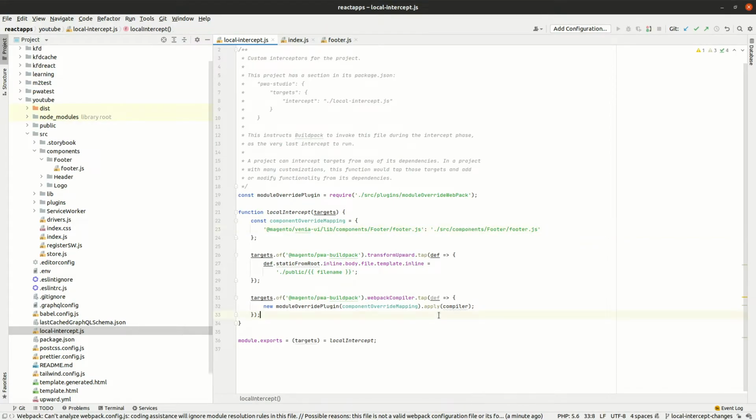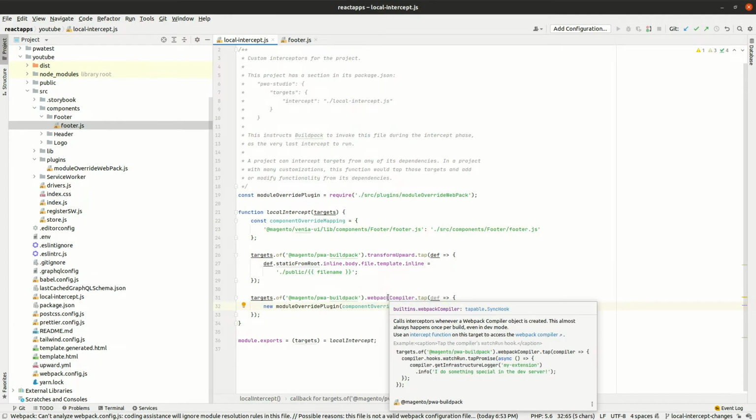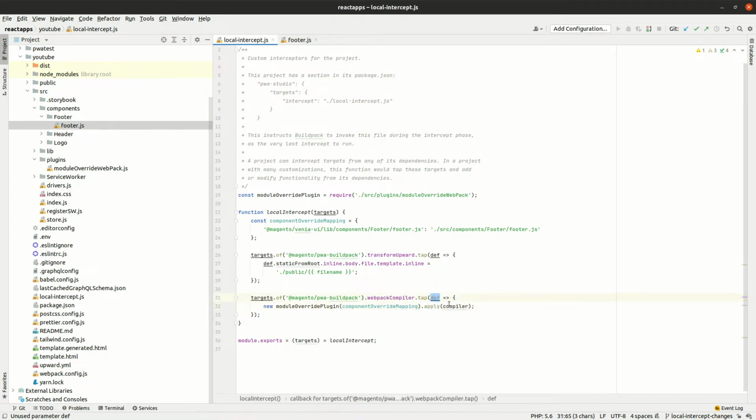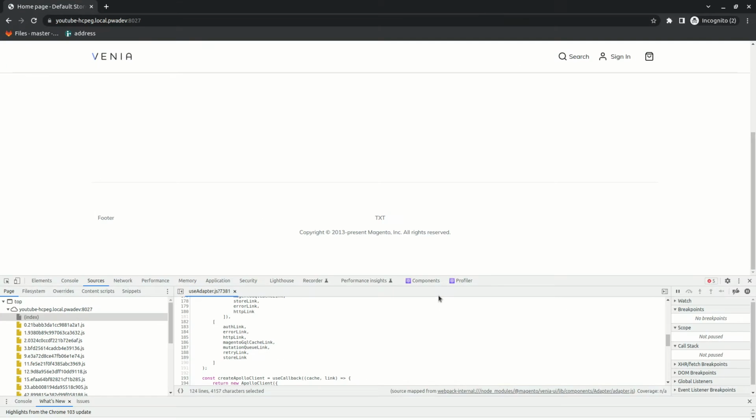Okay, so we have an issue. It's not updating the content in the new footer file. So if I check my local intercept, I've passed the wrong argument to the Webpack hook. It has to be compiler that I need to pass. And if I test now, it should work now. Awesome, it's working as expected.